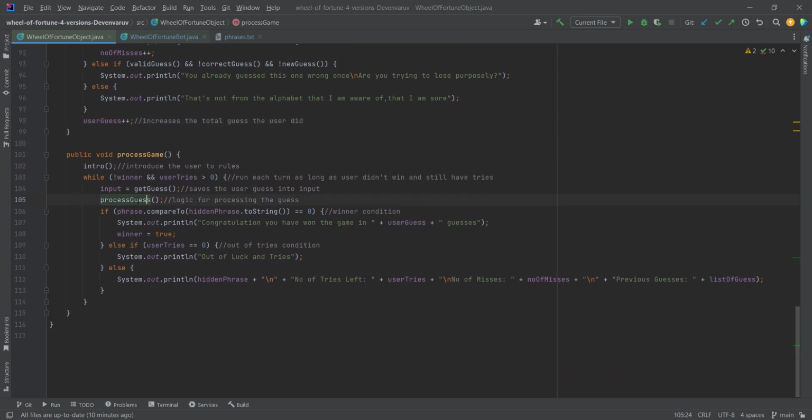Now when the user is playing the game, at some point the phrase is going to be equal to the hidden phrase, right? Sometime after playing for a while. So that's what we check right here. If the hidden phrase is equal to the phrase, then it's a winner.